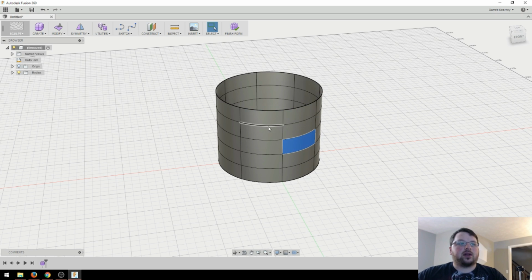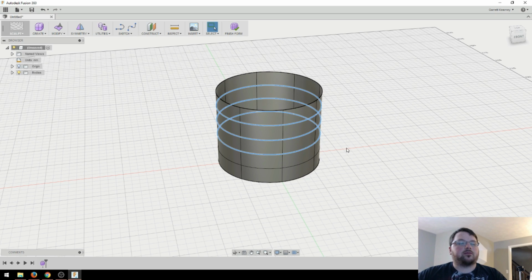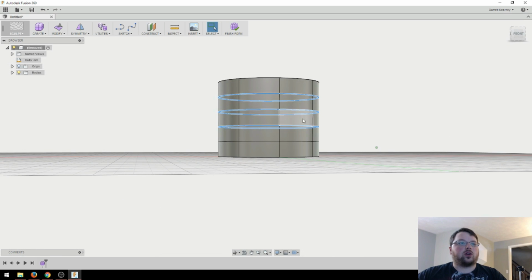If you want to grab an entire ring, you can click on one of these edges and then just double click, and it'll grab the entire ring. And just like with normal objects, you can shift click to get multiple ones. You can also control click.